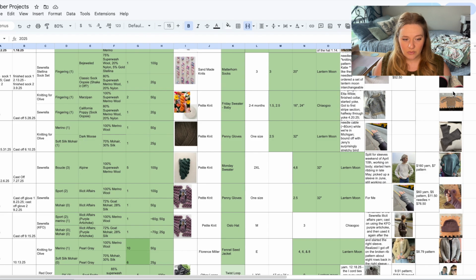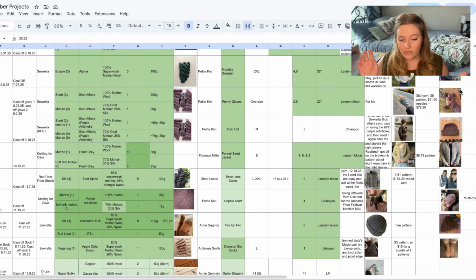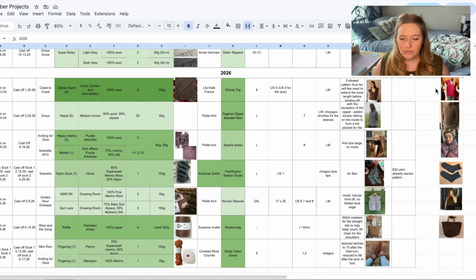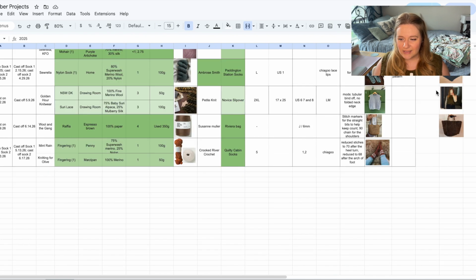The reason I like this better than the projects or the queue page on Ravelry is because I can see everything at once. So I can see my cast on and cast off dates. I can see what yarn I use. I can see how much yarn I use, the finished object, the pattern photos, all in one glance, instead of in Ravelry where I would have to click in and out of stuff to be able to find that. You know, just yarn data nerd stuff.